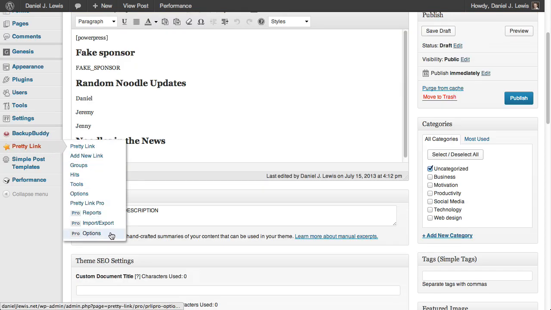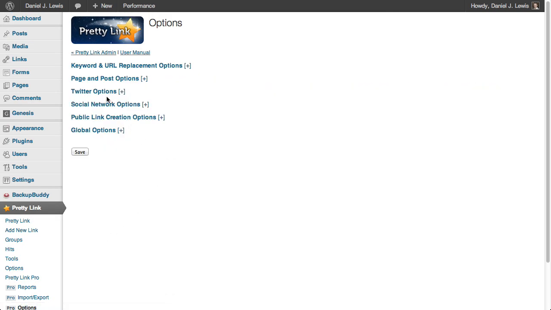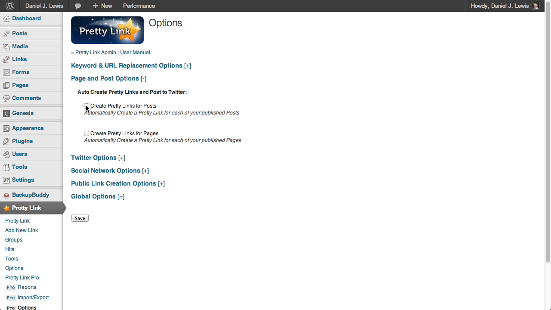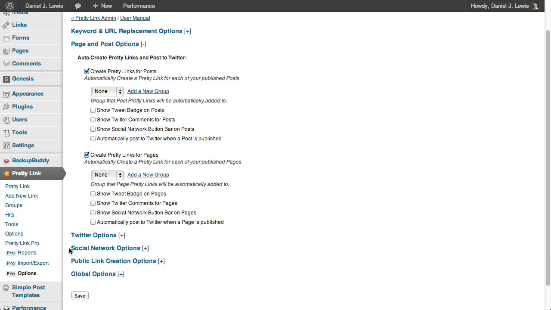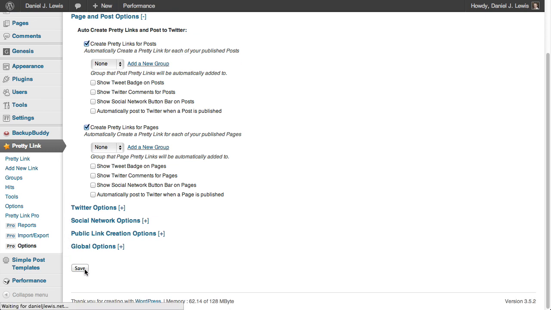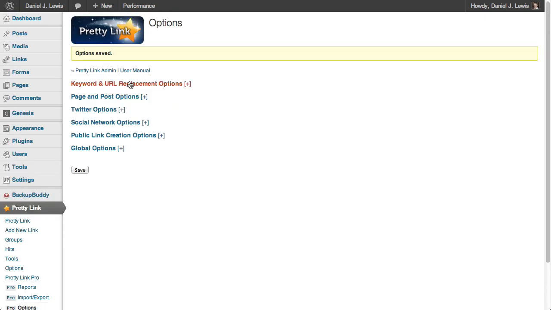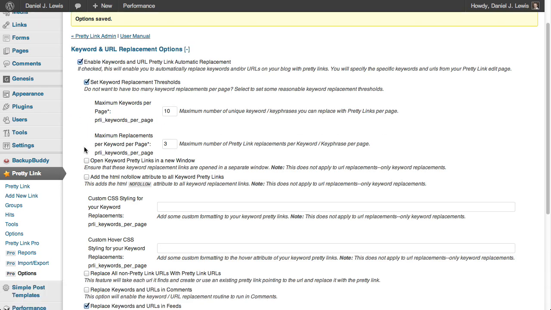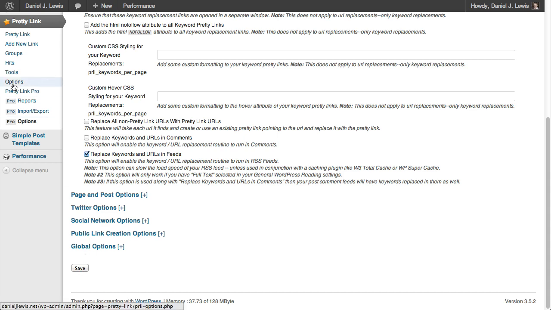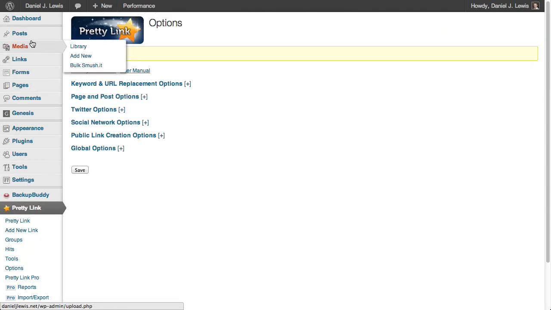Once you've enabled Pretty Link Pro, you can come into the Pretty Link Pro options and come under Page and Post options, and I'll tell it create pretty links for posts, create pretty links for pages, and save these options. I'm also going to come in to keyword and URL replacement and enable that. And I'll show you more about that in just a moment. So save this and then go back to my post.